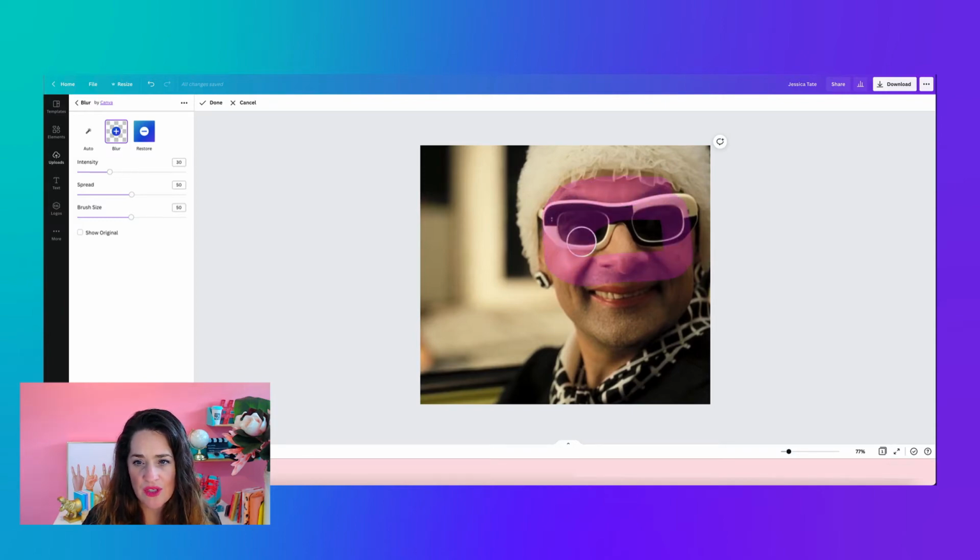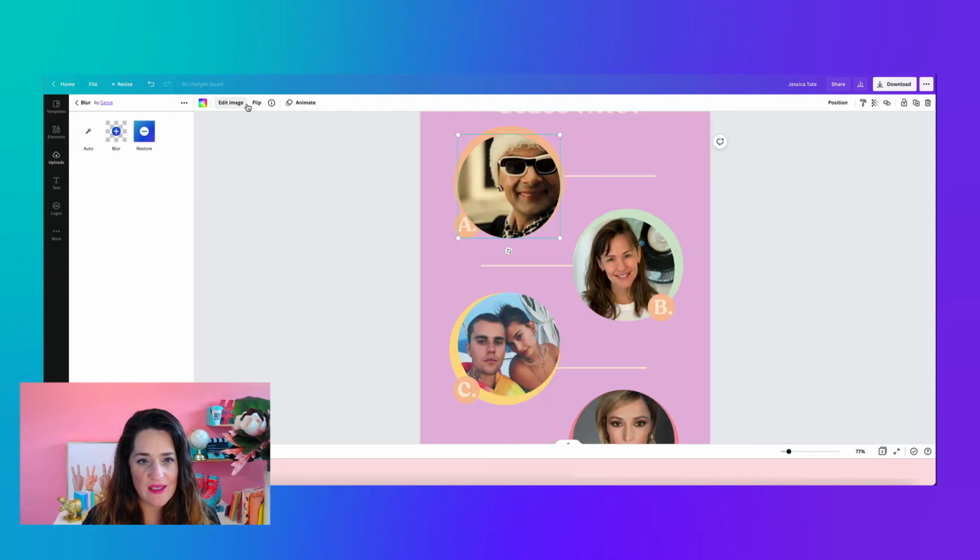So I might want to just do the top part here. Because this is Mr. Bean wearing a lady's outfit, it might be a little bit hard to recognize. And I can change the intensity, pulling it up, if I want that to be blurred a little bit more, and so on and so forth. If I want to restore any part of it, I can just select restore and then rub over the part of the image that I wish to restore. Or I can cancel it altogether.